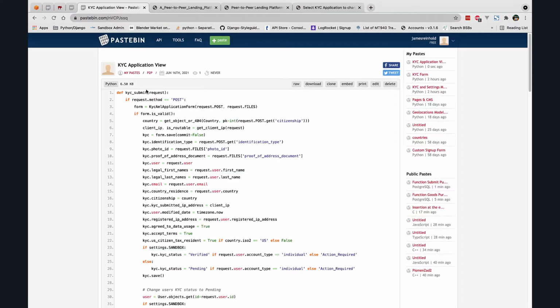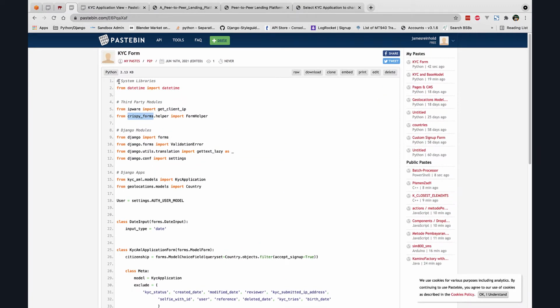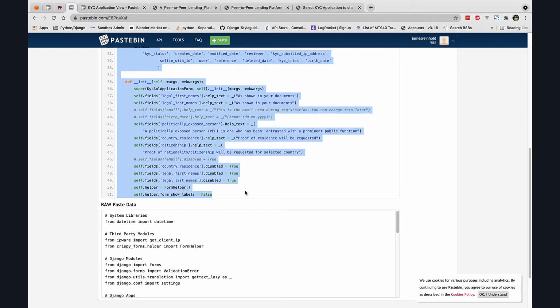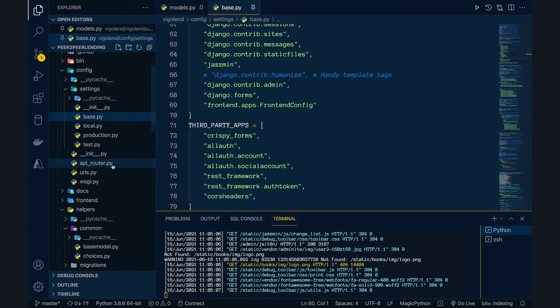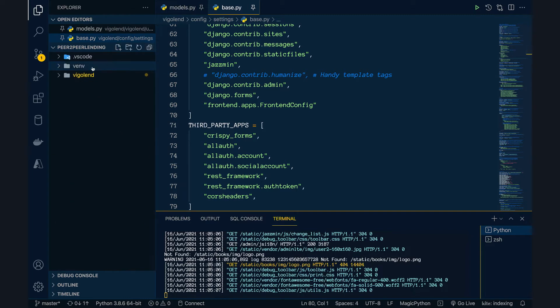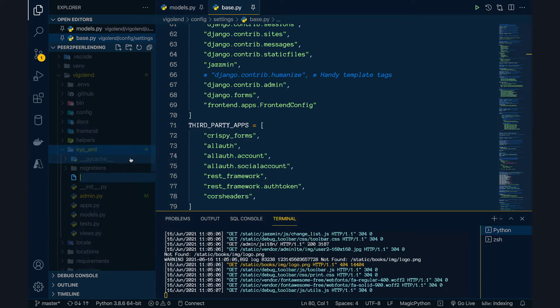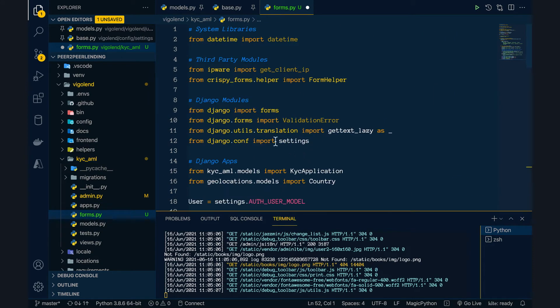So in here, I have the KYC form, which I'm going to grab. I've added a link to the video description. So we go to the KYC app and create a new file called forms.py, and we bring in our KYC form. Let's quickly go through it.